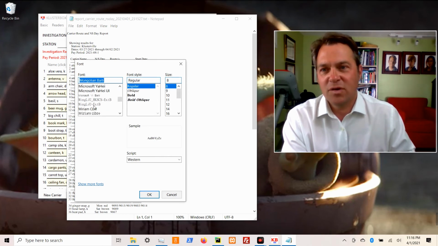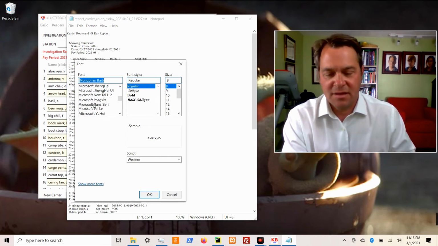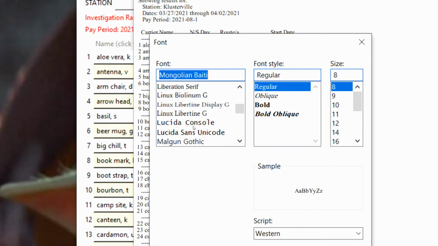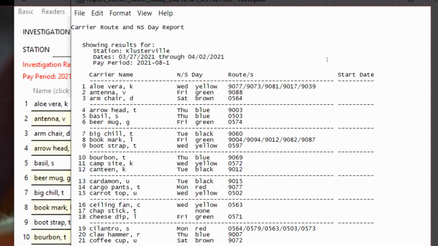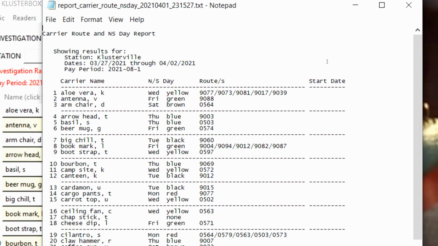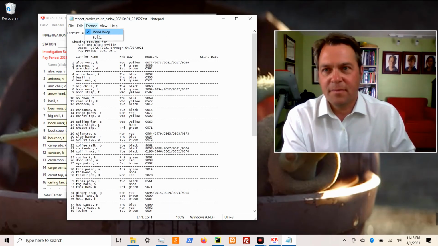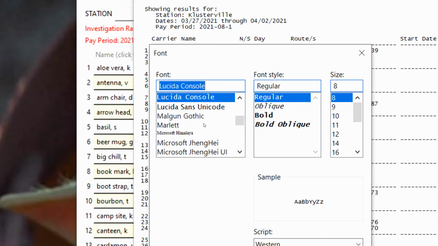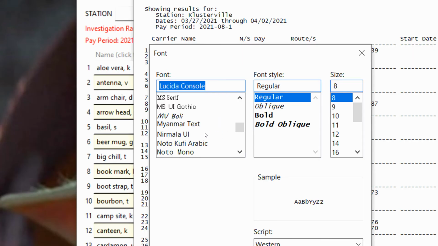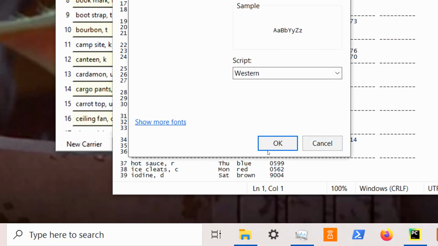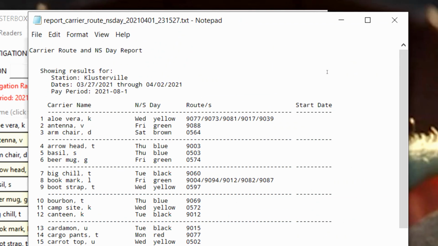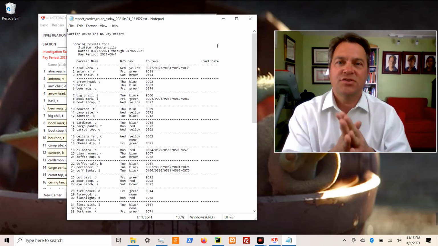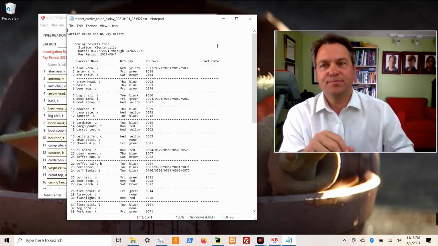Anything with mono in it works. So I think Consolas will work. Yeah, there we go. That works. And I always use Noto Mono. It's a good looking font, and it's a monotype. But Courier works in a pinch. That's the old typewriter font.